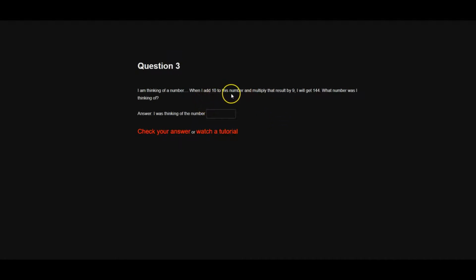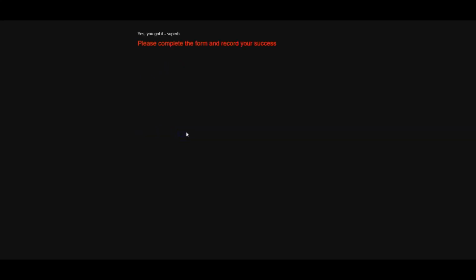When I add 10 to this number, and you see, again, the numbers have changed. When I add 10 to this number and multiply that result by 9, I will get 144. So let's see what this number might be. So 144 divided by 9, that is 16. So the unknown number plus 10 gives me 16. So the unknown number would be 6. Let's see if this is correct. Check the answer. Yes, I got it right.